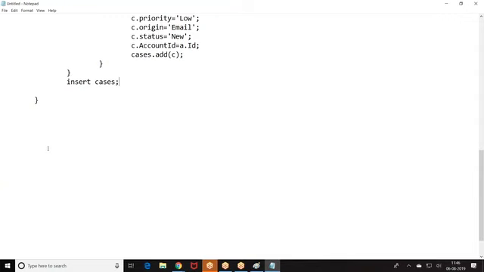So what is the trigger.new? Trigger is a class. New is a variable, a static variable defined in the trigger class. Because it is a static variable, how do we call it? Class name dot variable name. That is the reason we got trigger dot new. Actually, trigger is a class.